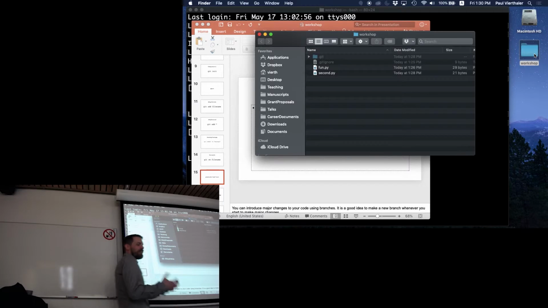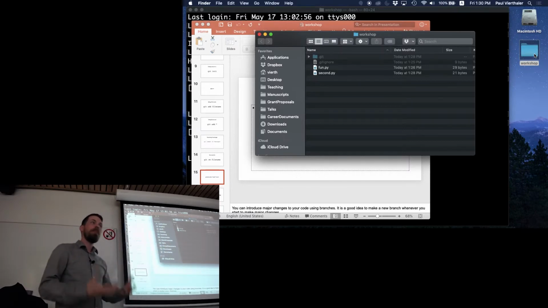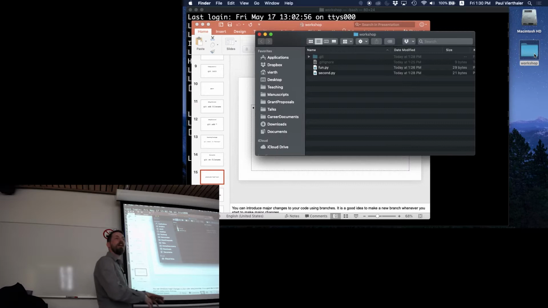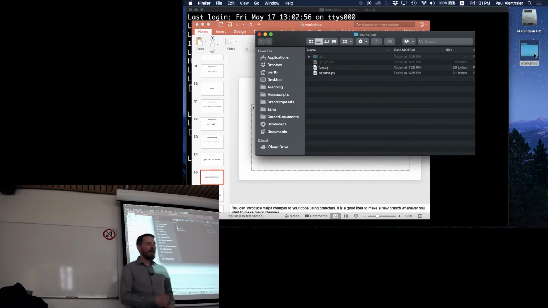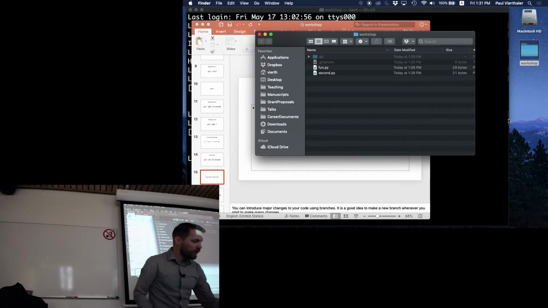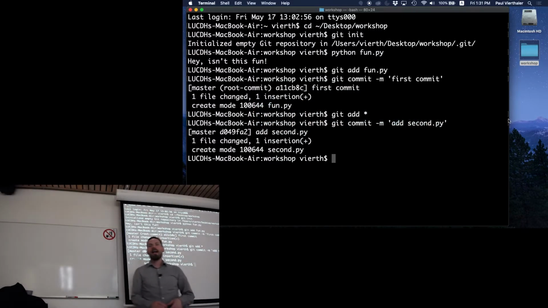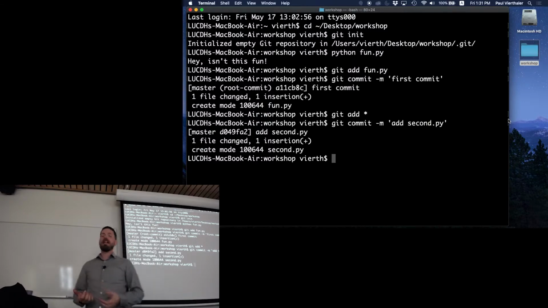Now, let's say I want to add a fancy new feature to this. Well, when you create a Git repository, it creates a branch called the master branch, which is what we're working on right now. But I can create new branches for my new features. So let's say I'm going to add a third.py that potentially could break lots of things. What I can do is in my terminal, I can create a new branch.